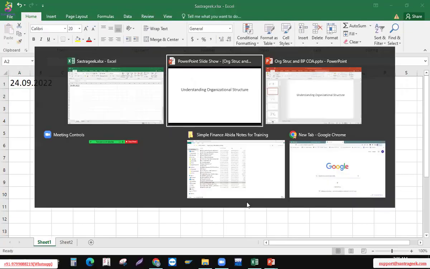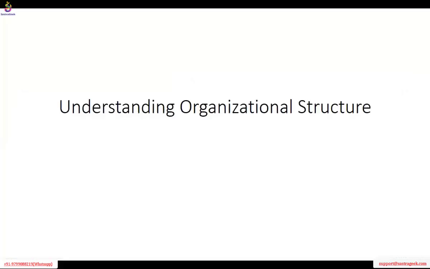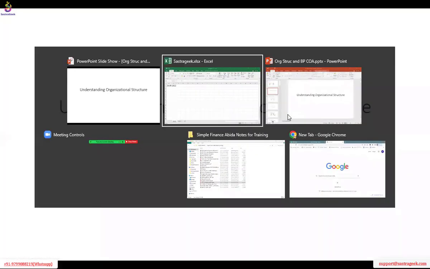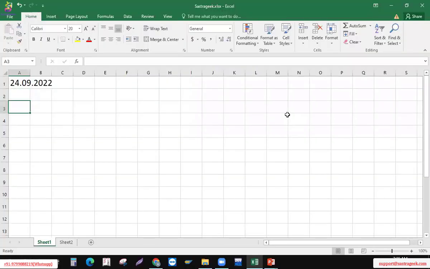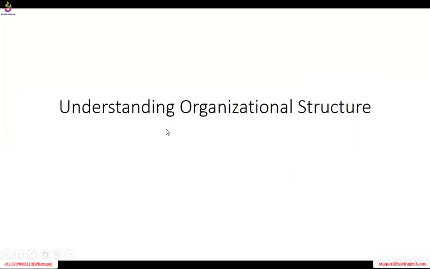We'll discuss today about organizational structure. Organizational structure: how is it important for any organization, or what is it exactly? Okay, we'll look into the hands-on. Before going to hands-on, let us understand our understanding of organizational structure.